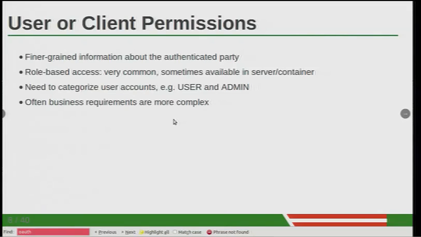So ideally, what we want for our complex system is some more fine-grained information about who this user or agent is that's trying to access our resource. What would be very common, for instance, is something role-based. I've talked about admin users already: normal users, admin users. As long as you can categorize users into at least two classes, then you can do something there.